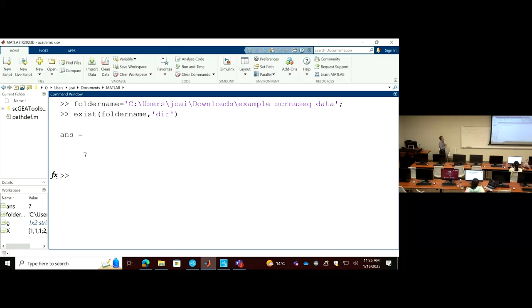Yeah, so I assign the full file folder name into a folder name variable, and I check this folder is there. Yes, it is a folder. So the answer is 7. If it does not exist, it will return 0. So I know I'm doing the right thing. So I found the right folder.